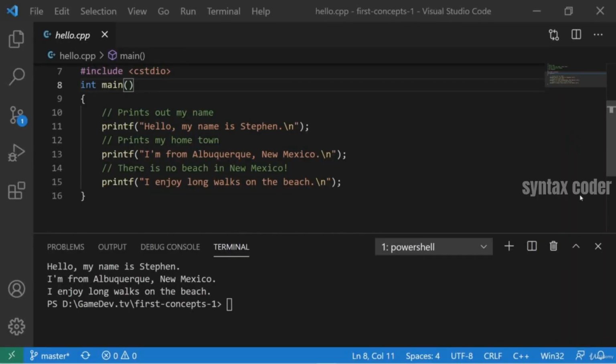Now, this is a C++ fundamentals course, so you're going to start from the ground up and learn how to program in C++. What you're looking at here is a very basic C++ program that prints text to a small terminal here in Visual Studio Code. This is some of the most basic stuff you can do as a C++ programmer.